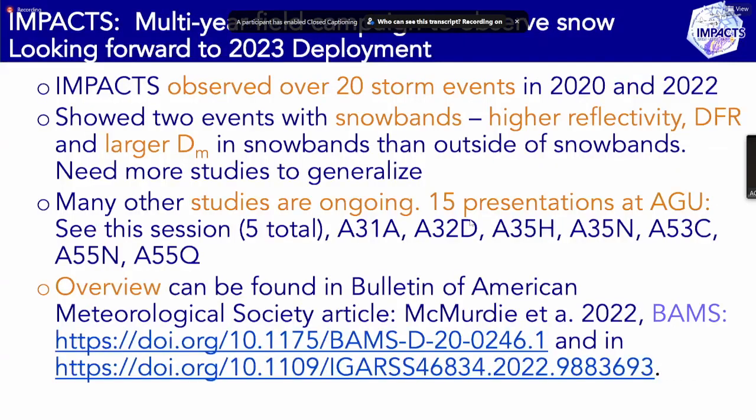So it's a multi-year field campaign. We're observing snow, and we're really looking forward to our last deployment. We have already sampled about 20 storm events in 2020 and 2022. Following my talk, you'll hear all kinds of results from those events. I want to highlight that not only in this session, but there are also posters, so please go to them. There's already a BAMS article summarizing this, and also one in JGR summarizing 2022. The DOIs are right there.